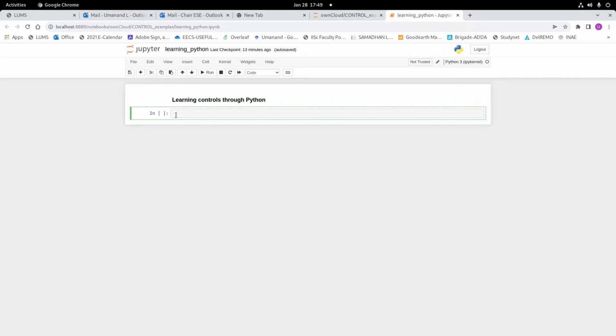So while you're typing the code, ensure that this is indicating code in this window, not markdown or any other item here. So if it is code, then Jupyter knows that what you are typing here is code, and it needs to compile, and it will compile and interactively show you the results. So this is what we want to do, and let us now start typing in the code.